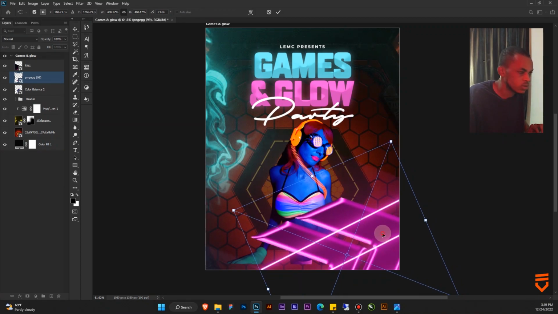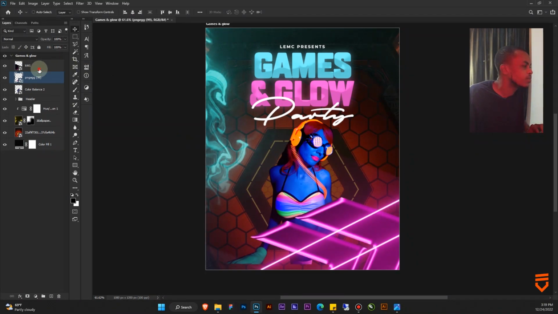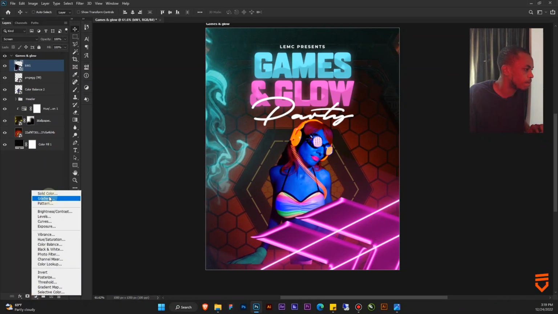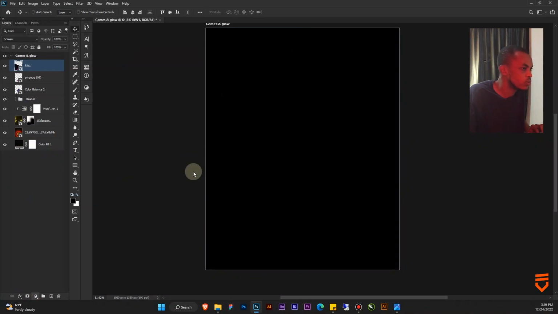I think this is okay here. So the next thing we want to do is make this bottom part dark so as to blend everything here together. As you can see, the image of our model is not really getting to the end of the canvas. So a solid color, change that to black.